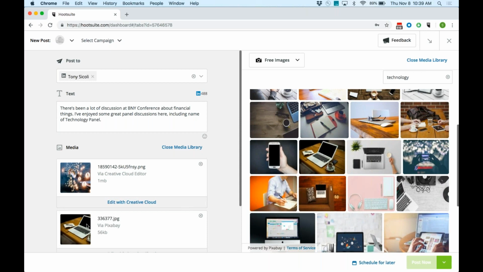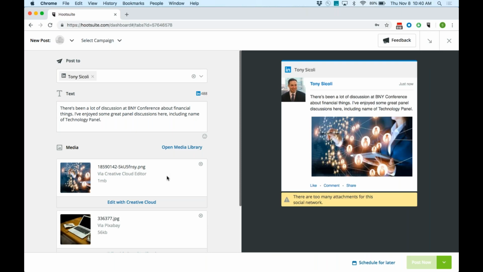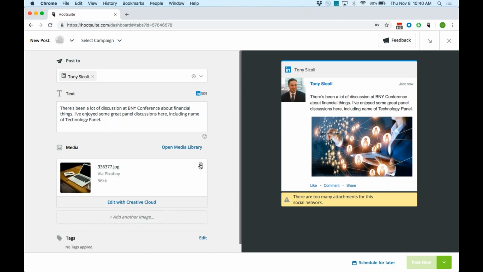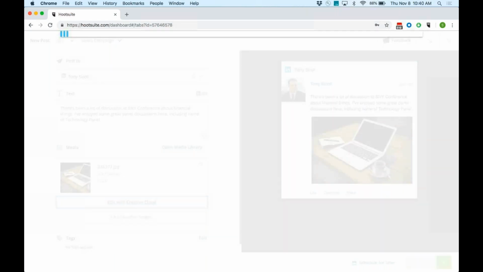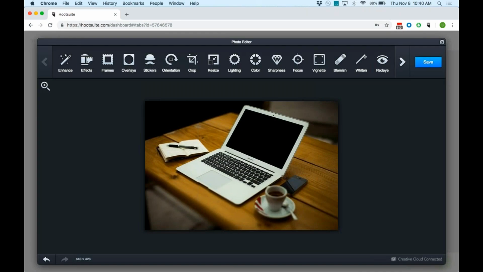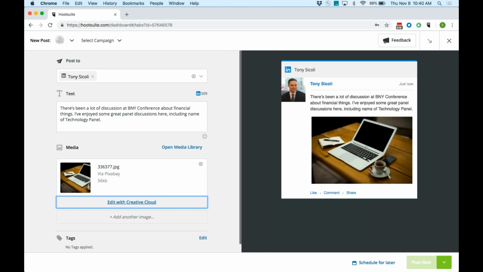So with here, I've added in a second image. I can close out of my media library. Now, LinkedIn only allows you to send one image at a time, so keep that in mind. And in this case, I could just remove the first one that I attached if I prefer to use this one instead. There we go. And that's going to update my preview. And same thing, even if you're attaching something from that free image library, you can still come in to Edit with Creative Cloud. You can crop that or change how it looks, and then update that, and it'll append to your message.